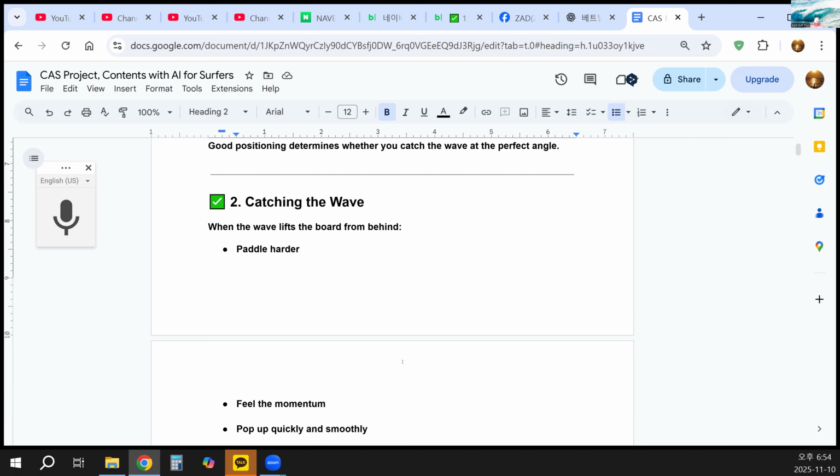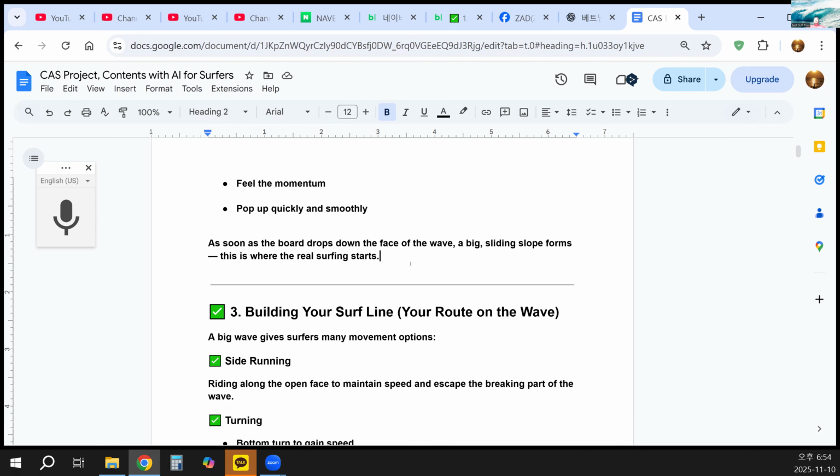Catch the wave. When the wave lifts the board from behind, paddle harder, feel the momentum, pop up quickly and smoothly. As soon as the board drops down the face of the wave, a big sliding slope forms. This is where the real surfing starts. Building your surf line, your route on the wave.